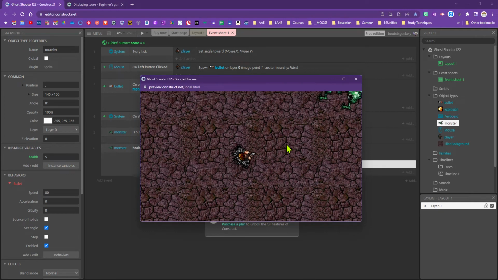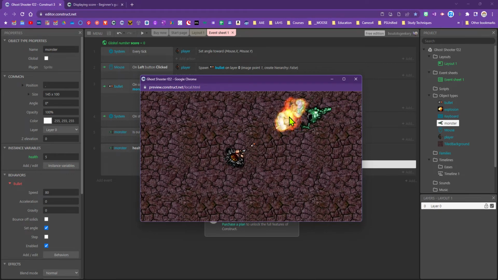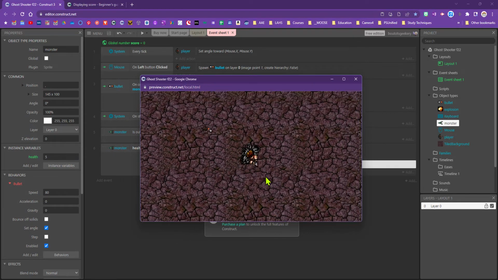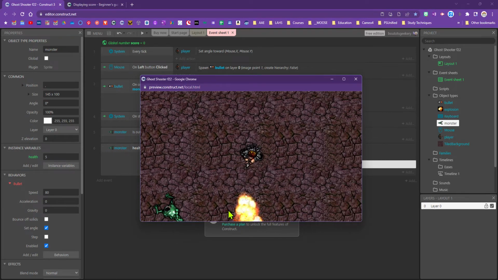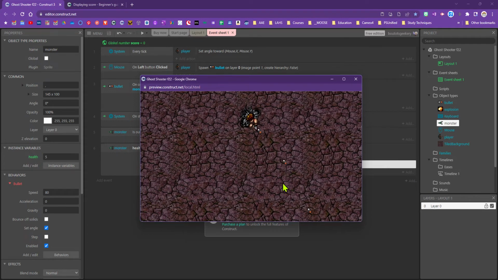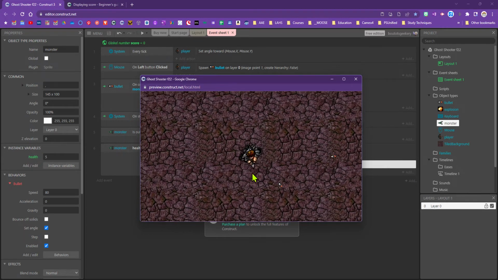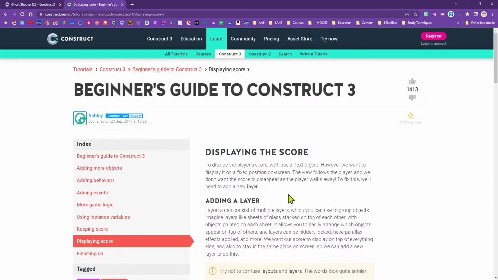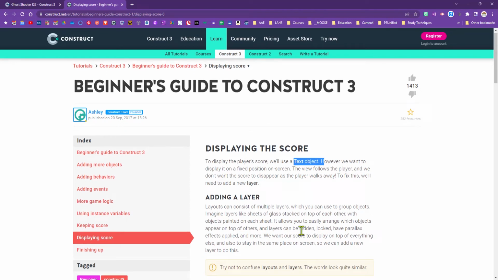And notice I can move using my arrow keys because I have the eight direction. I'm sure you figured that out already. And those are all my monsters, they're dead. I don't think I have any more left. All right, so let's go check this out. Displaying the score. So we need a text object to do that with.